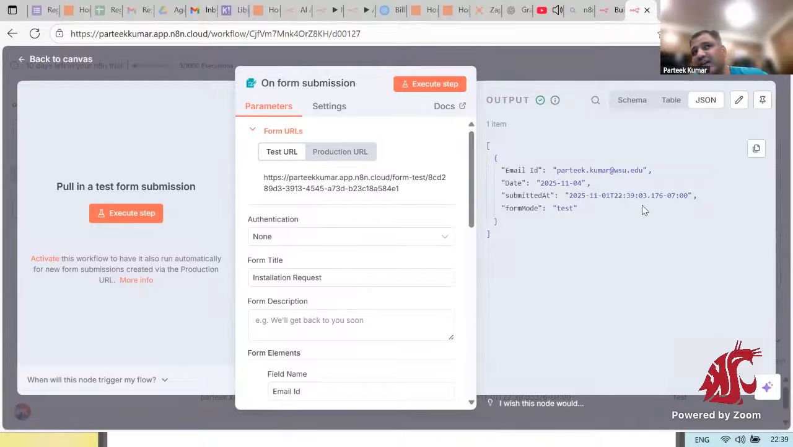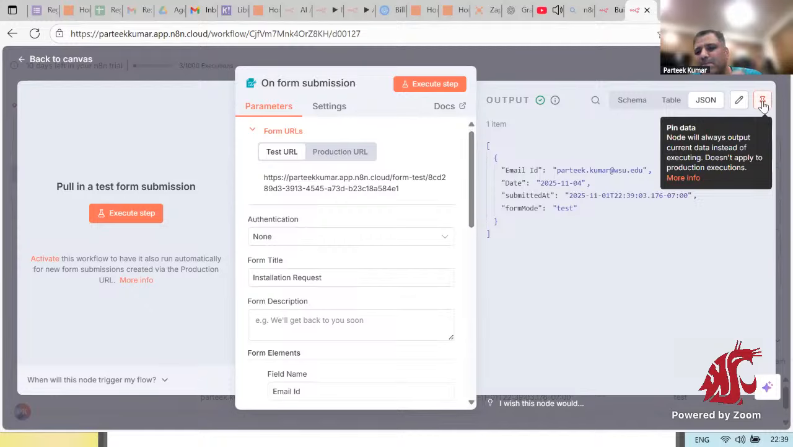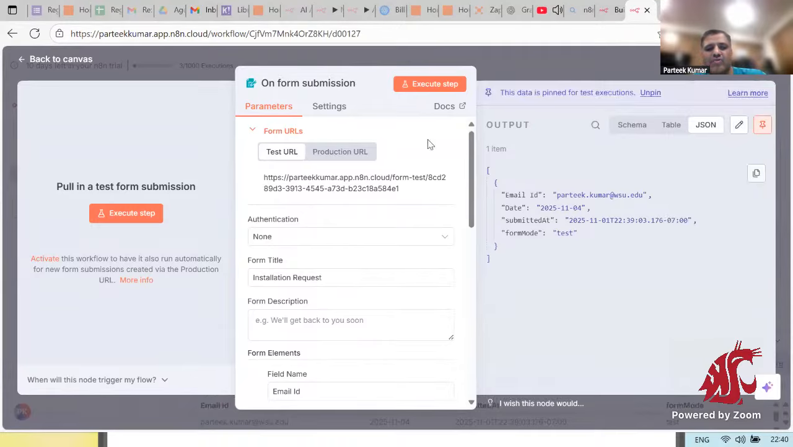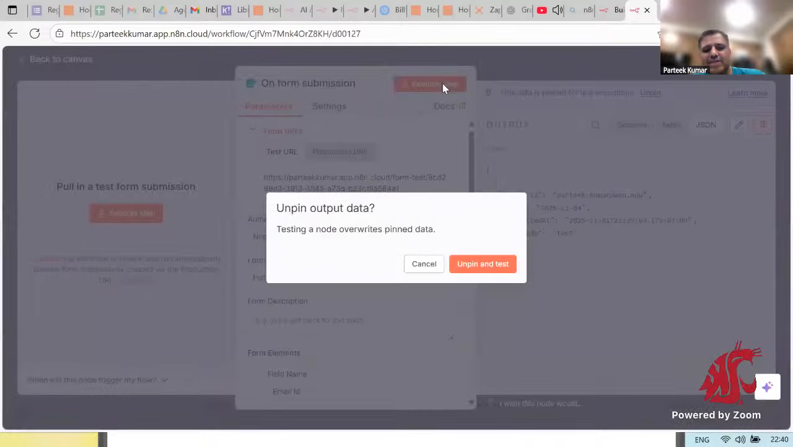Whenever I executed it, it asked me to enter new data. That may be annoying because I just want to test my workflow, and every time I have to enter the data. If you want to avoid that, you can simply pin data. There is an option, pin data. It means you can pin this data, and that row will automatically execute every time you execute your workflow. It will not populate the form, it will just reuse that data every time for your workflow to complete.